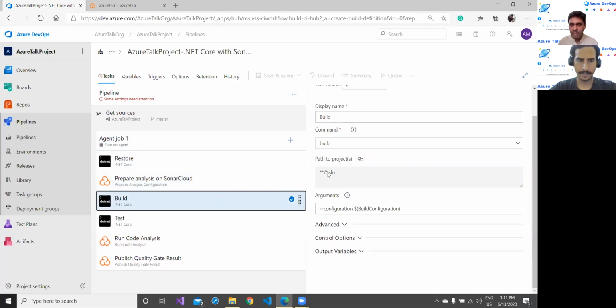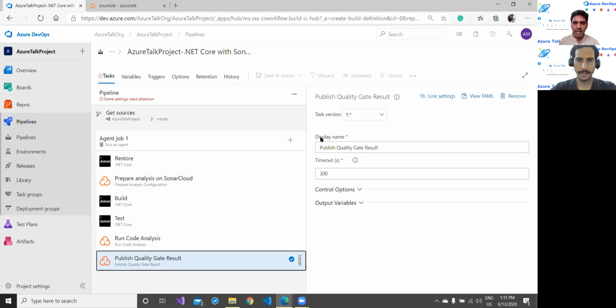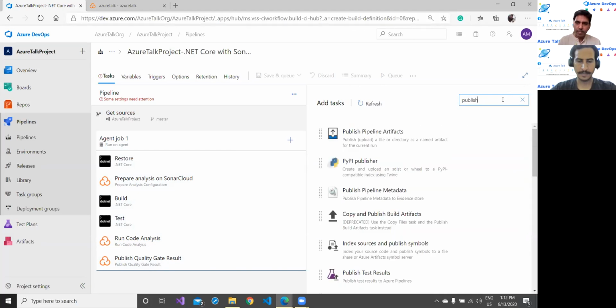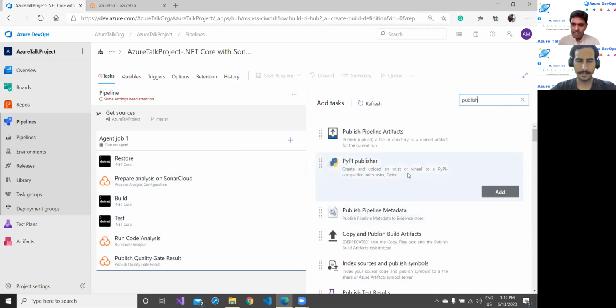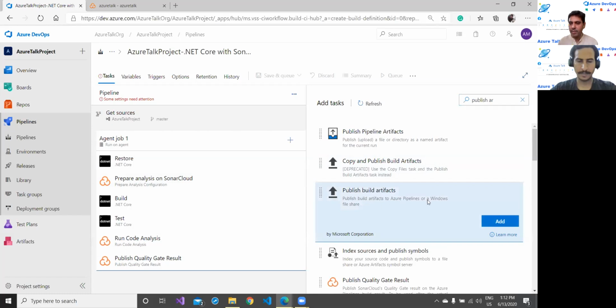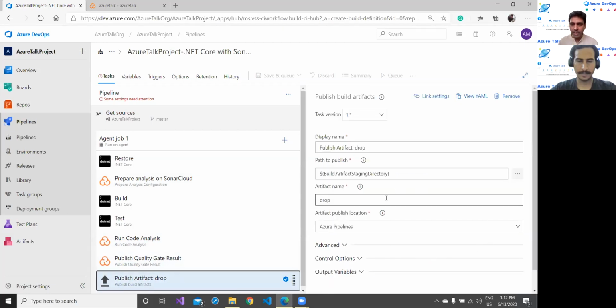Everything is there. Only one difference: it should be the .sln file, not the csproj we generally see. Run analysis: nothing has to be changed in run analysis and publish quality gate. Only one thing additionally you have to do, which is adding a new task, publish build artifacts. Adding it, and that's it. If you want to make certain changes in the artifact name and so on, that's okay. That is up to you, but I would recommend this for this demonstration.